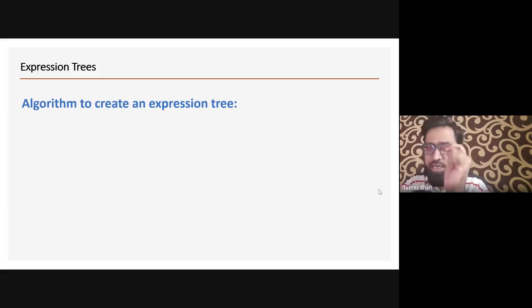While following the algorithm or the steps to create an expression tree, we need an expression. I repeat, we need an expression to create an expression tree. If you do not have any expression, you cannot create an expression tree. Basically, an expression tree represents an expression, so we need an expression to form a binary tree.